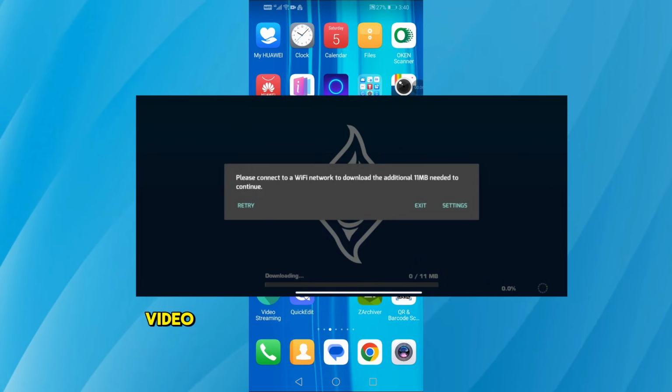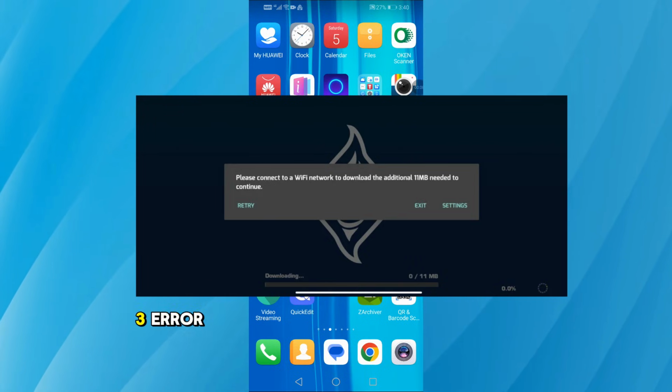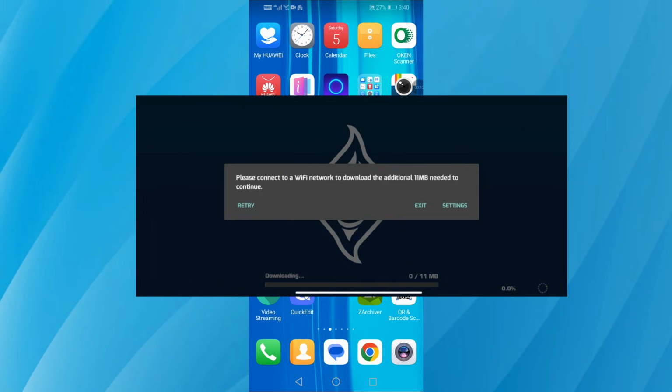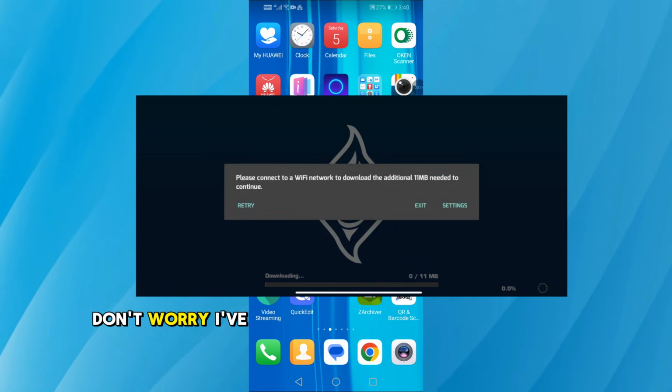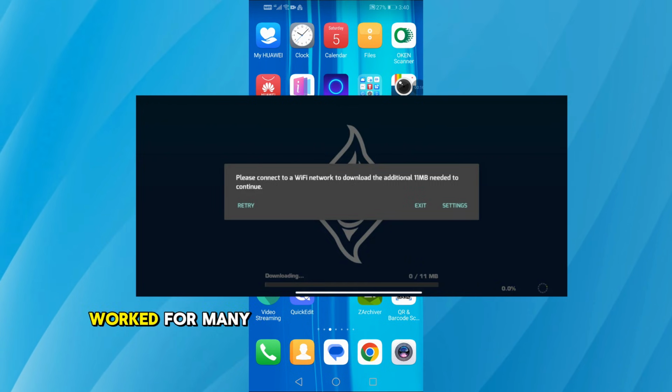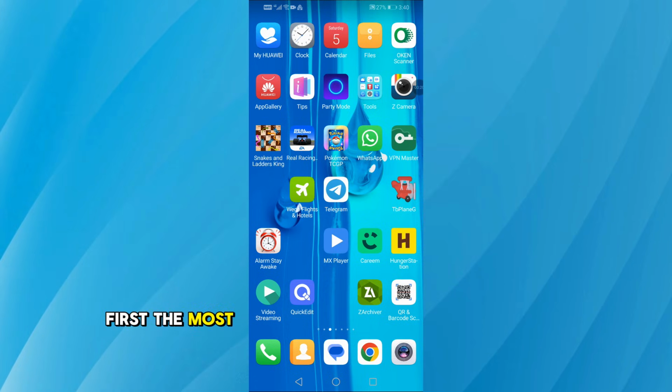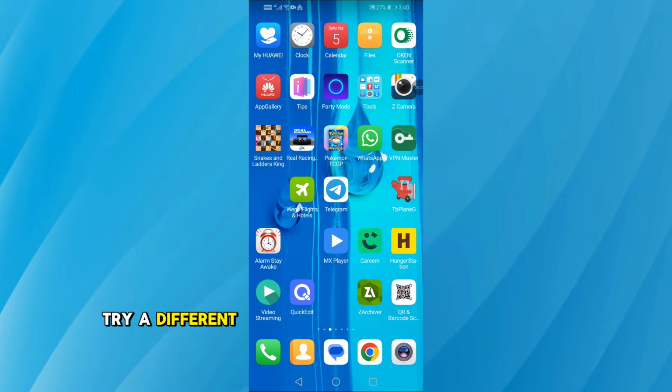In this quick video, I'll show you how to fix the Real Racing 3 error that says, "Please connect to a Wi-Fi network to download." If you're stuck on this message, don't worry, I've got multiple solutions that have worked for many players. Let's jump right in. First, the most important fix, try a different internet connection.